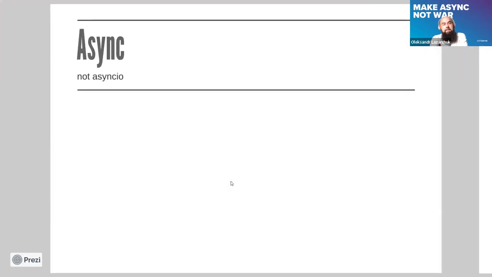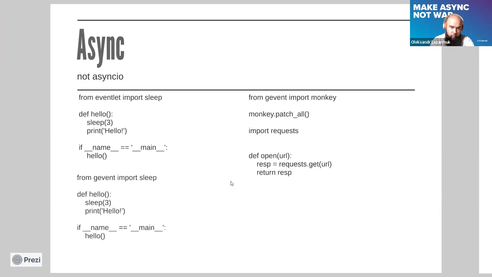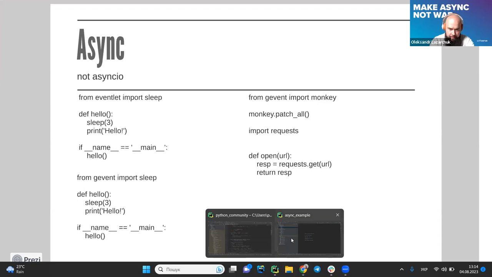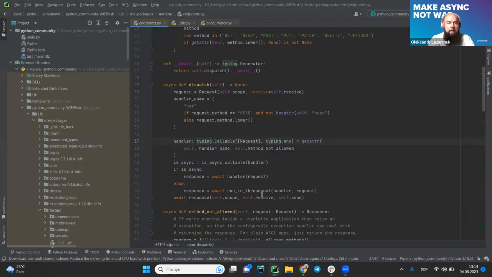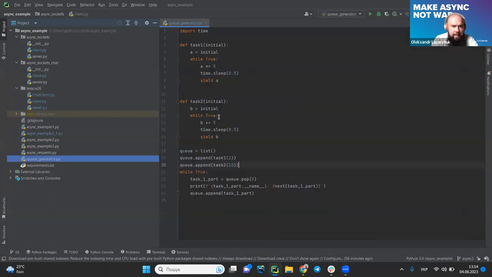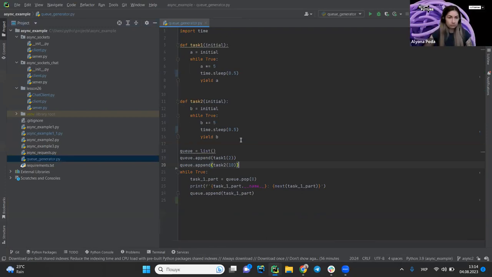So, async. What is async? I will show you some other examples. Do you see it well? White on the black? Yep. Cool.